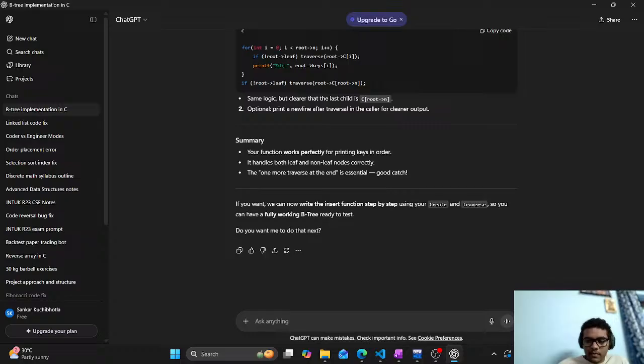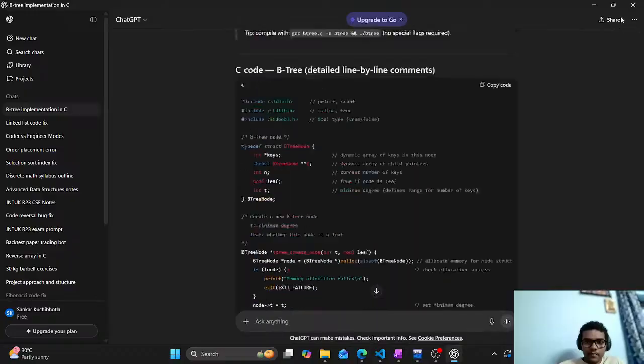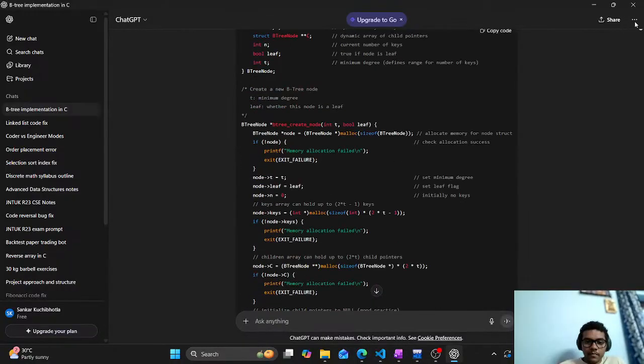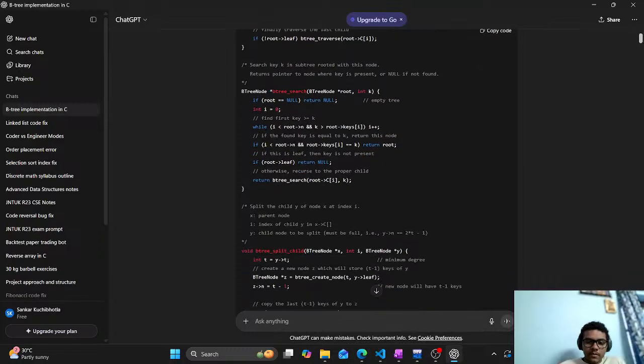Create and traverse. We have created, we have traversed, and we are supposed to search that now. So, empty tree, okay. If i is less than root of n, then k is greater than root of k. So okay, that is the key that we are taking. k is greater than root of k.